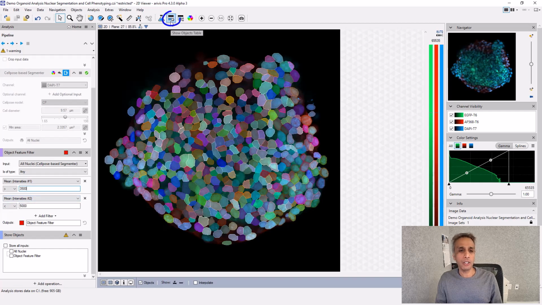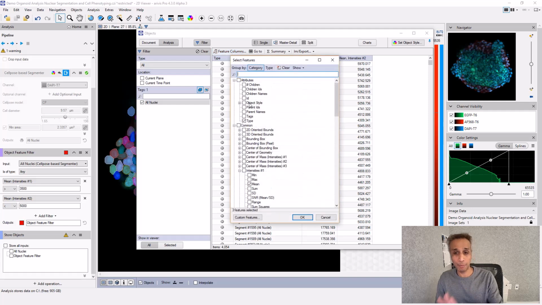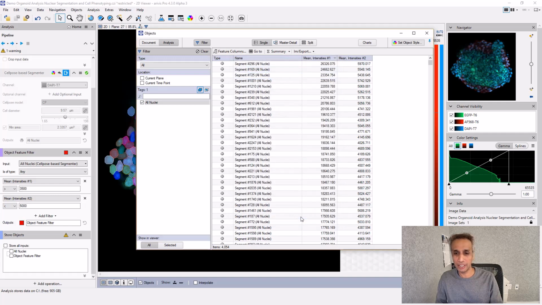Click on this icon to open up objects, and it shows you the intensity, mean intensity of 1 and 2 because I pre-selected them, but you can actually click on feature columns at the top and select whatever features you are interested in to display under this table, the objects table. So for now, we need the mean intensities for channel 1 and channel 2. Go ahead and say OK, and there you go.